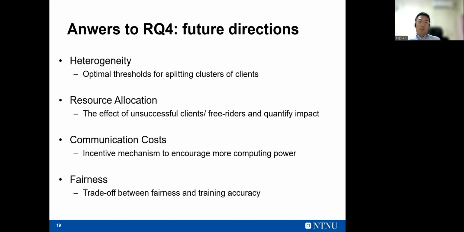To address communication costs, a possible research direction is to have better incentive mechanisms to encourage more computing power, so that each client is a lot more powerful than today, and that can possibly reduce the unnecessary communications between clients and servers. Of course, the trade-off between fairness and training accuracy is critical to deal with the fairness issues in federated learning.